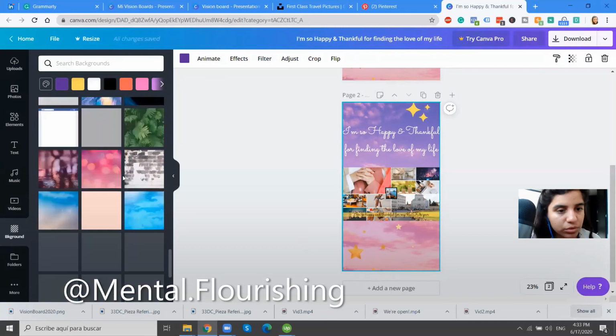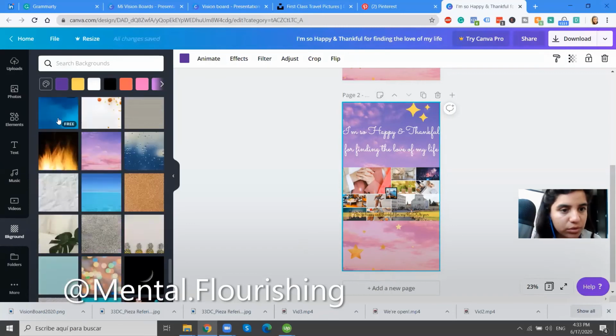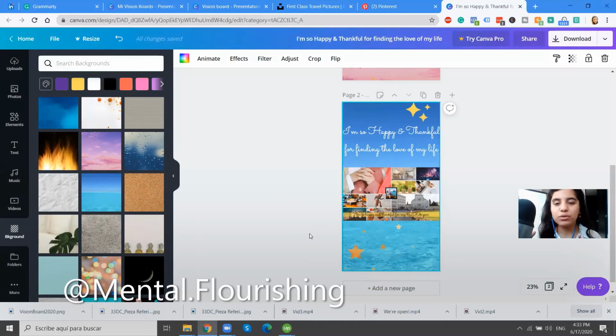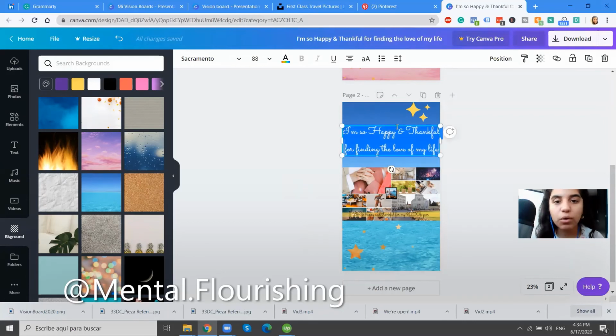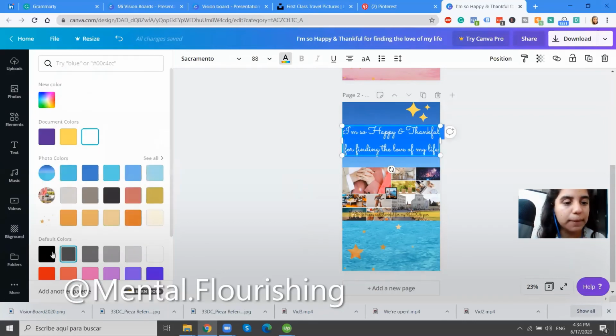Where was the beautiful water? This one I like. You can see how beautiful it looks. So it's just to give your eye a break. And you can even change the quote here. I can just put it in black again, just to have a mix.